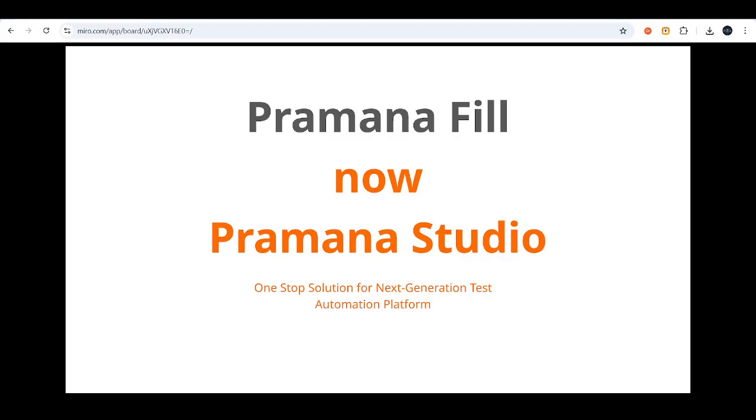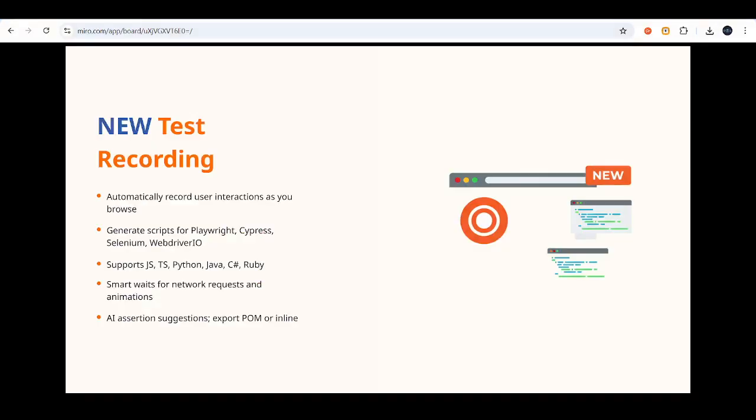Let me quickly show you the slides that I have. For the recording feature, let's say you are working on an application and you want to generate an automated test. What you can do is fill your application forms, and whatever data you are entering in your fields, or whenever you are clicking on buttons or links, whatever actions you are performing, Pramana Studio can record each and every action that you are doing, right?